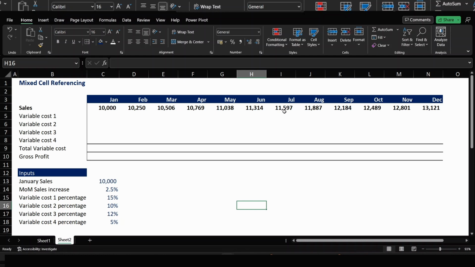We got the sales values and the variable costs, and then we got the total variable cost and the gross profit, and we have some assumptions or inputs. We are going to say the January sales is 10,000, month on month sales increase is 2.5%. Variable cost 1 as a percentage of sales is 15%, and so on. Variable cost 4 is 5% of sales. So these are our inputs or assumptions.